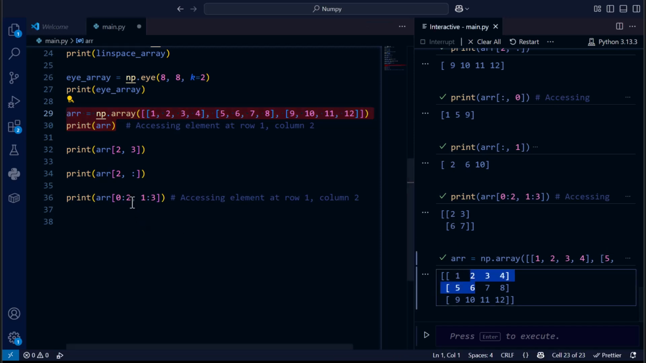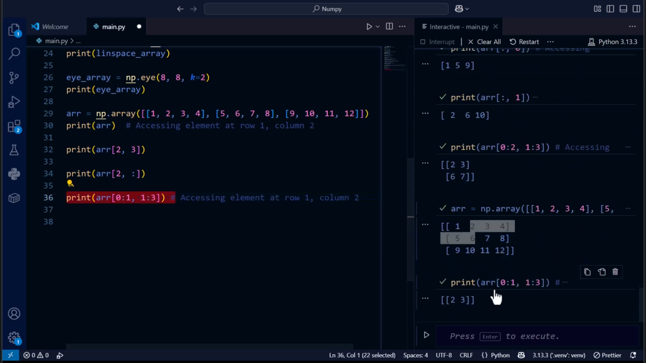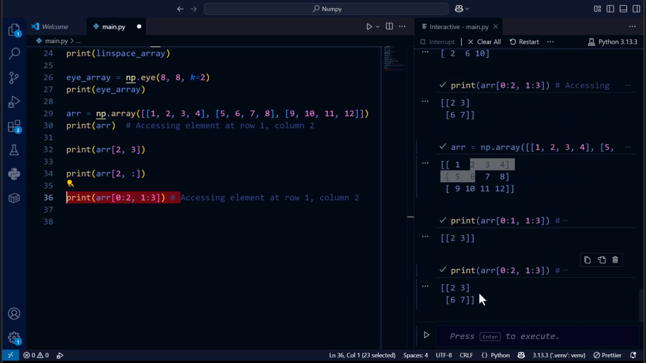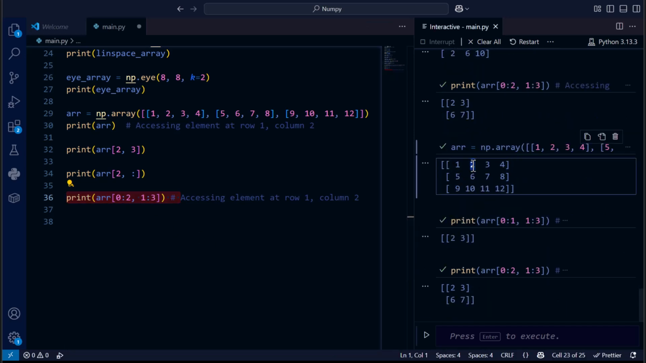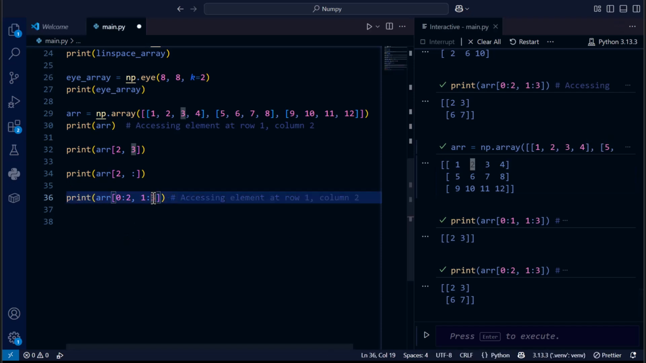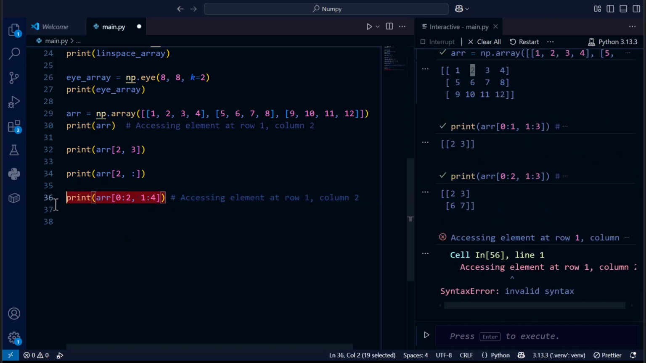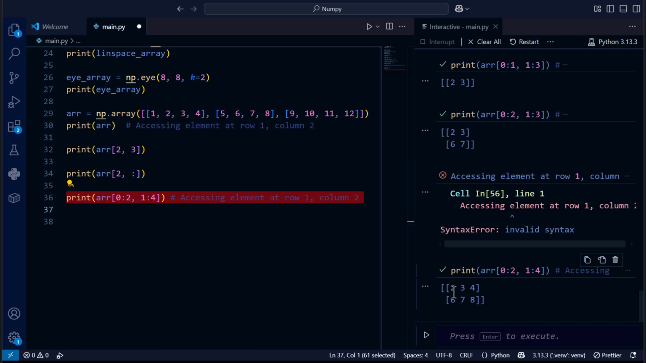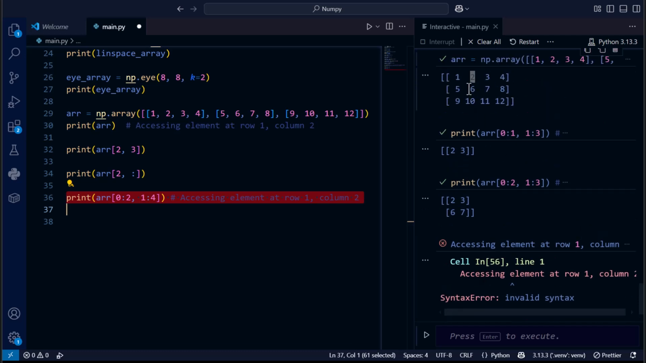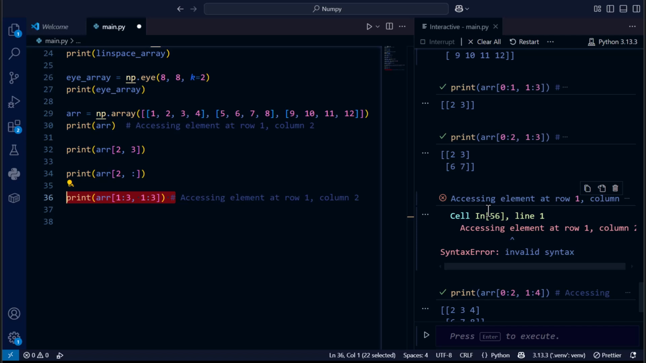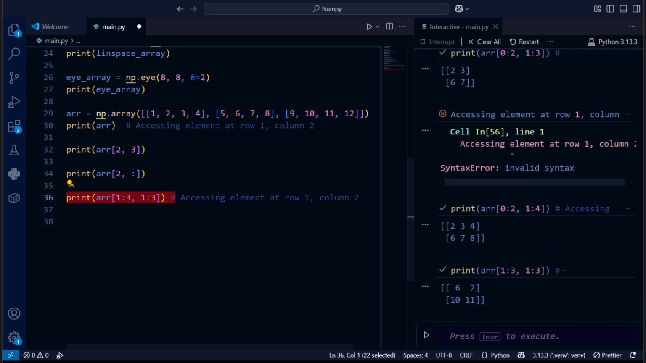The last one is not included. If I add 0 to 1 here, then I will get only the first, right? So 2 will not be included. It will be the first and second one. And column 1, so this is the 1, 2, 3, the second one, right? If I change this one to 4, then I will print the rest, 2, 3, 4, 6, 7, 8. For example, if I want to get 6, 7, 10, 11, for this case I should go from 1 to 3, and this one from 1 to 3, right? So this will give me 6, 7, 10, 11. In this way, I can print it.